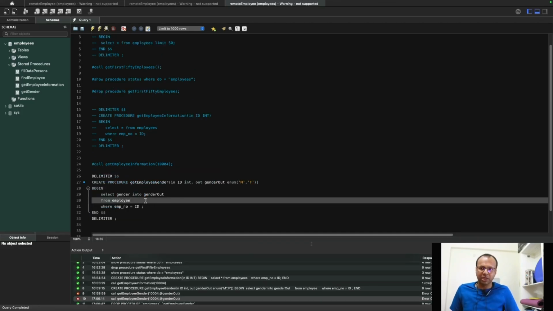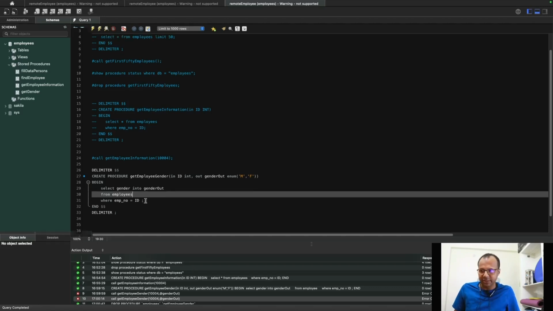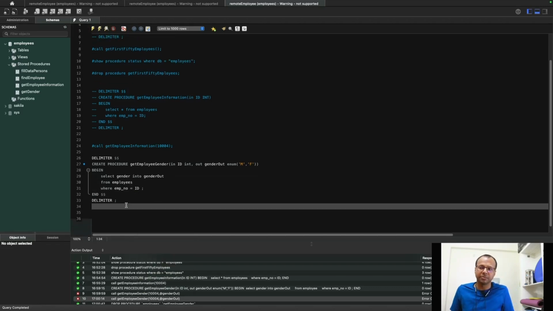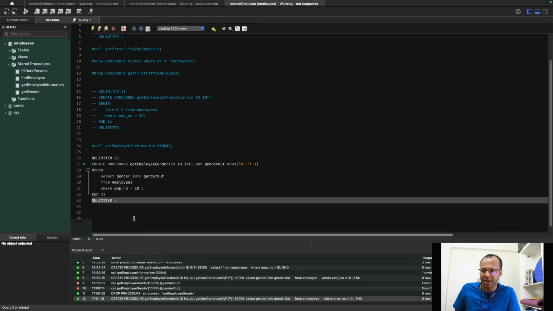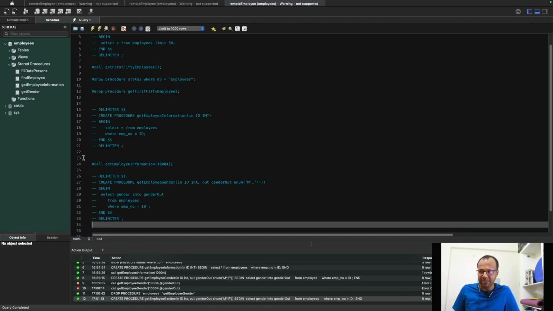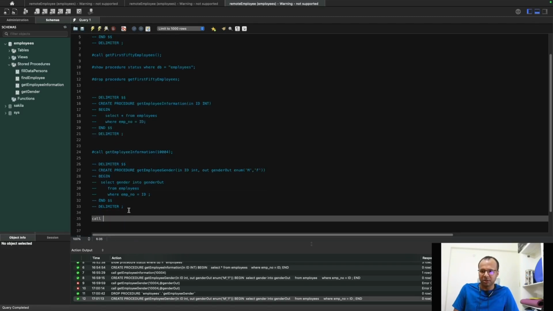The error is that when I created the get gender procedure, I forgot one s over here. So that's why it went to some other table. That table doesn't exist. So the stored procedure was created, but that employee table was not there. So I will create the stored procedure once more, and it has been created. Now let's comment it out. Now I will come out to call this get employee gender. The ID would be 10004 and I will have the out gender, that is gender out. Just call this stored procedure.